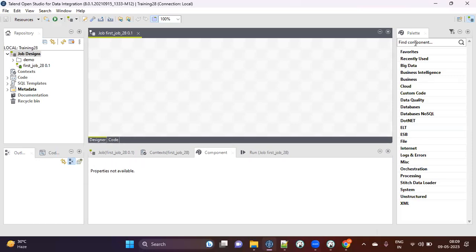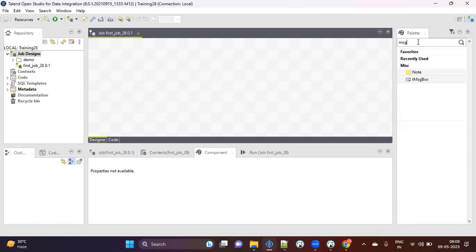So the first thing that I'm going to teach you is how to find a component. As I told you, I'm going to use the message component, the message box. Let's say I heard some component name from the trainer, something related to message. So I'll just go ahead and try to find message. If I click on message here, it is going to show me all the components which are related to message. If you see, this is the message box component. So you can drag this and drop it here. That component will come here.